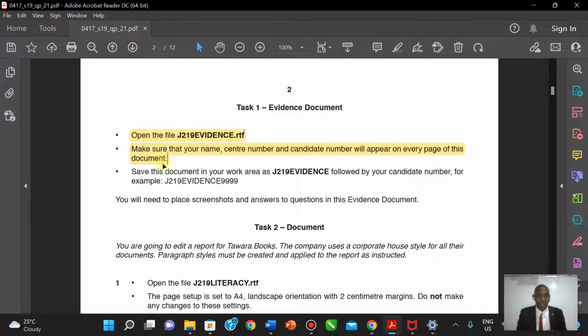So this is done. Moving forward, it says save this document in your work area as J 2019 evidence followed by the candidate number.